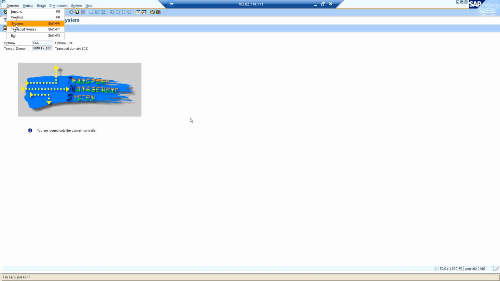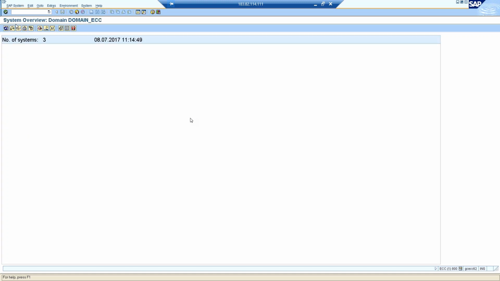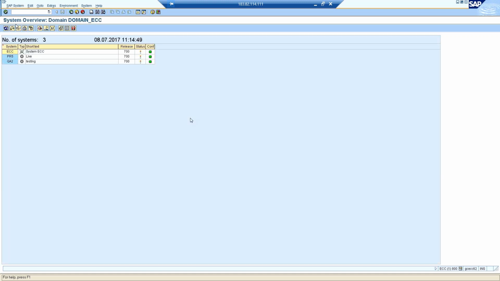Synchronous systems. And now we have three systems there. Somebody already configured them. What are the systems here? ECC system, quality system and production system. Now I want to delete this and configure freshly. So select any one system, the quality system, go to main menu and delete them, because I want to configure freshly.